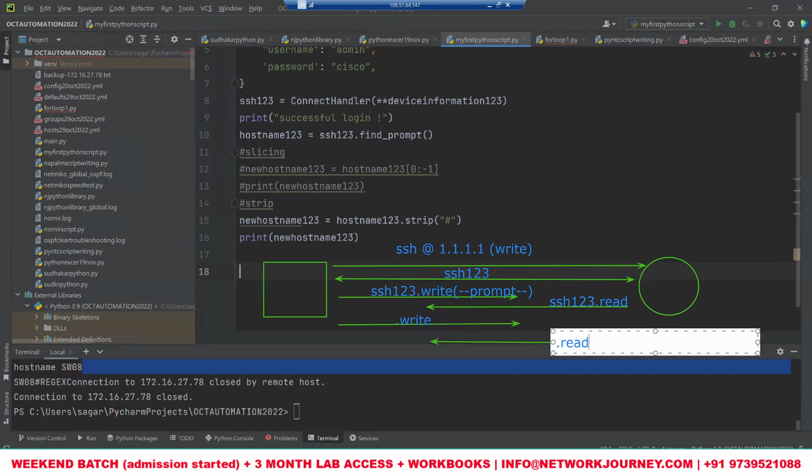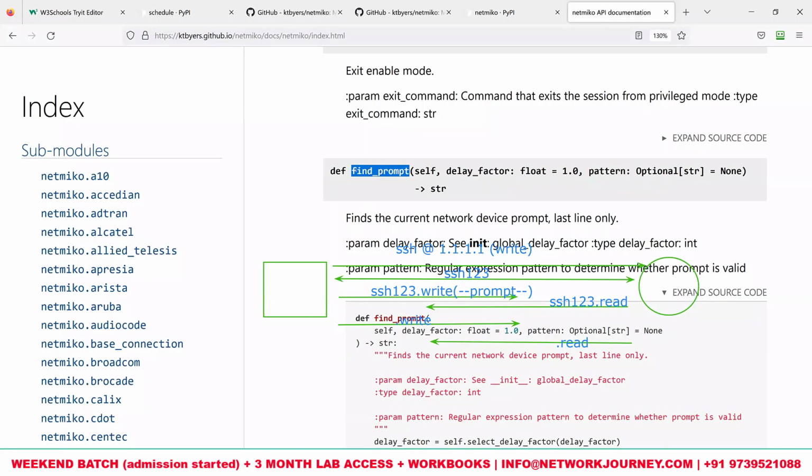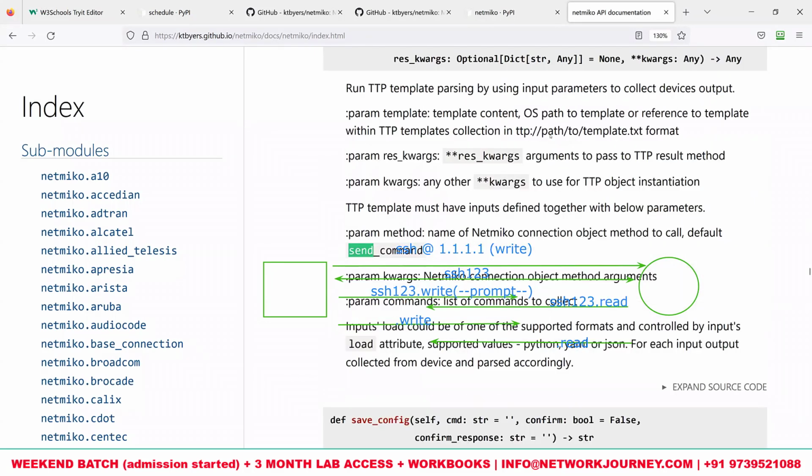Okay. So now find prompt only identifies the host name, isn't it? Yes, only host name. That is why that block is not fetching the serial number or MAC address, right? No, not that. For that, you have to put the show command separately. I think they are coming up with other modules for fetching those. So you need to search for something called send command.